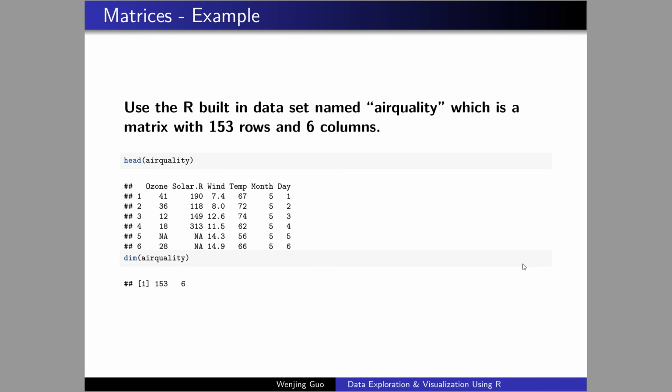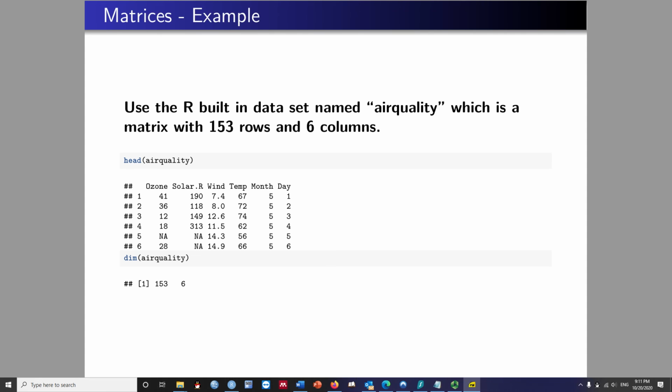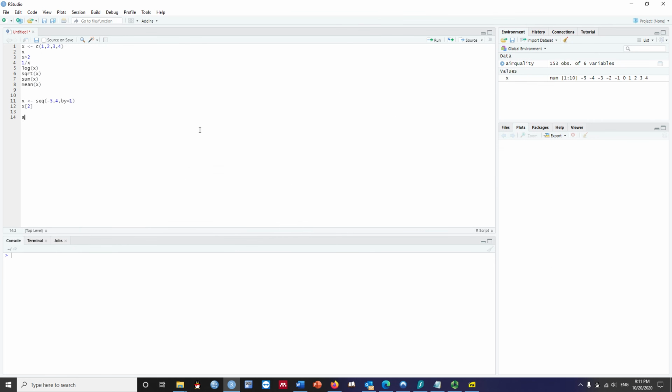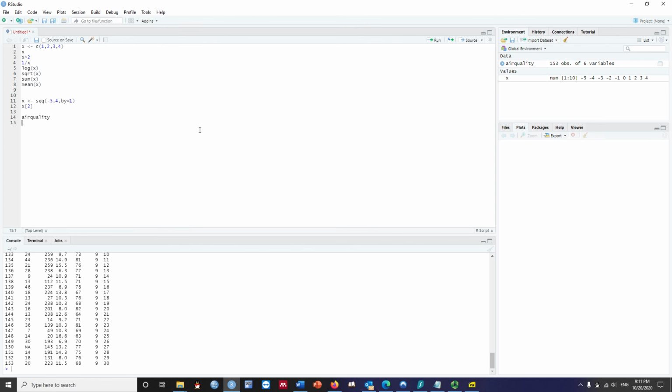Now let's see a real dataset, airquality. It is an R built-in dataset. It contains 153 rows and 6 columns. Now let's go back to RStudio to see this dataset. If you type airquality here and press Control Enter in the R console, you can see this dataset.